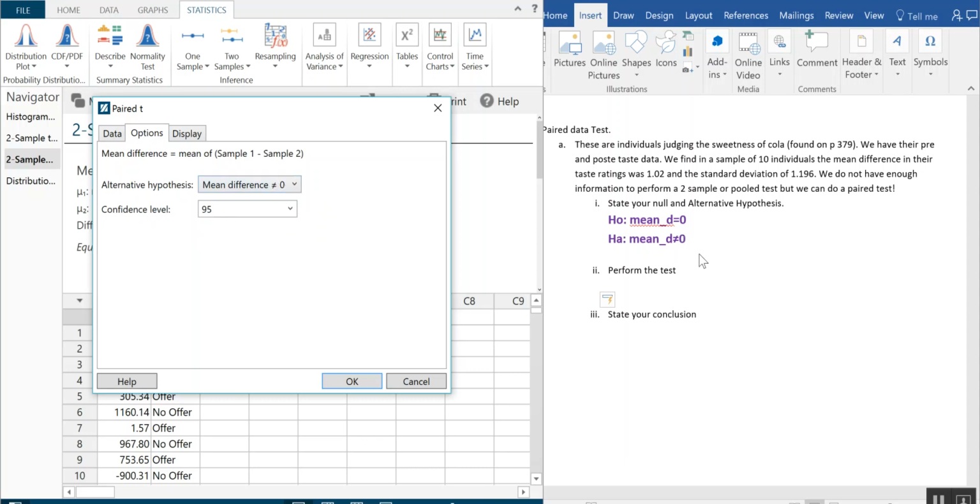Perfect. Now, notice that it states mean difference is calculated by doing the mean of the samples' difference. So I do the subtraction of the samples and then I do the mean. On all of our previous tests, I'm hoping you noticed that this said mean of sample 1 minus mean of sample 2. So am I doing the difference of means or the mean of differences? That's the difference between a paired test and an unpaired test, or the pooled and unpooled tests. So there's the big difference there. Let's go ahead and hit OK and look at our results.